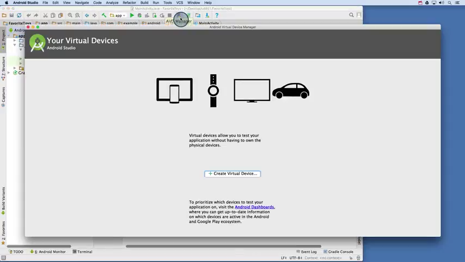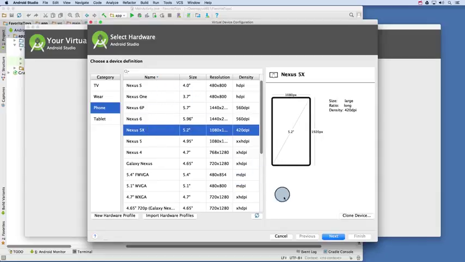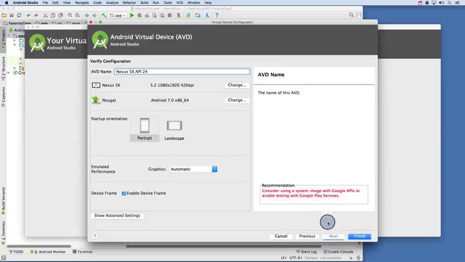We start by clicking on this icon to bring up the AVD Manager. Then we can select Create Virtual Device, and then we select Nexus 5X. We select Nougat running x86-64, targeting Android 7.0. If possible, target 7.0 with Google APIs, because we'll need Google APIs in addition to Android before the end of this course. So let's finish creating our AVD.